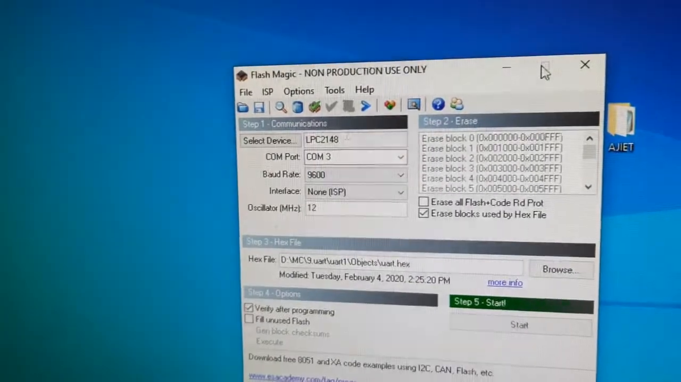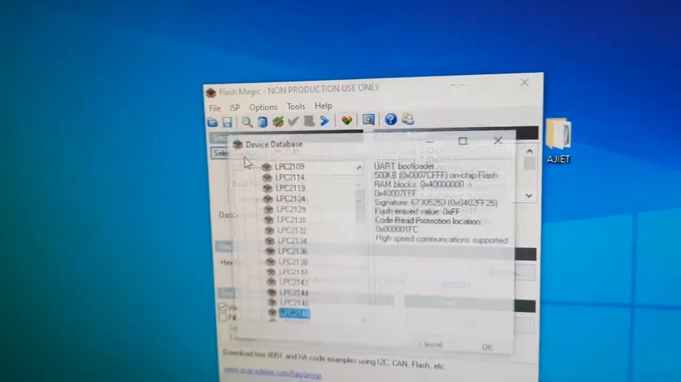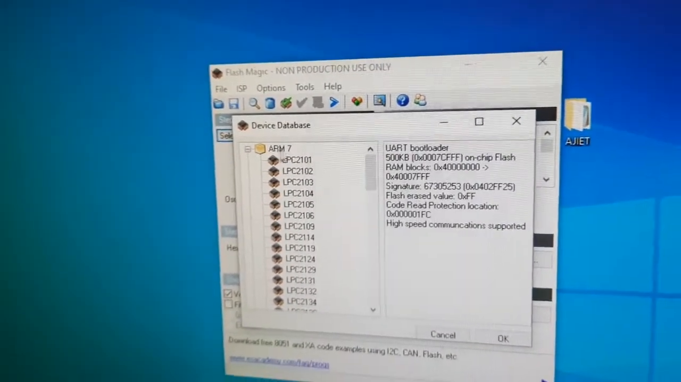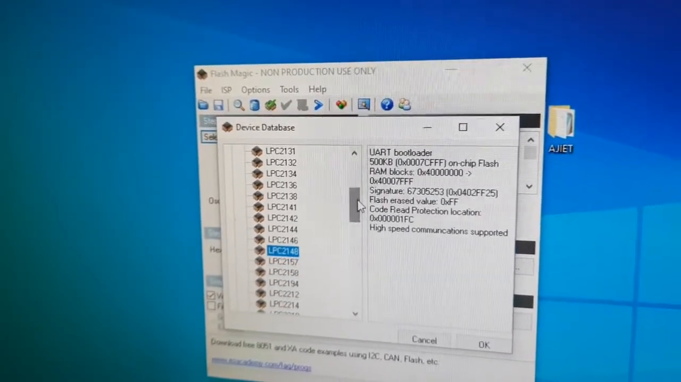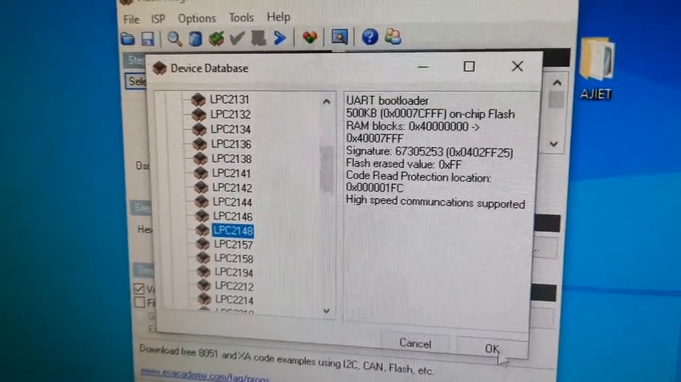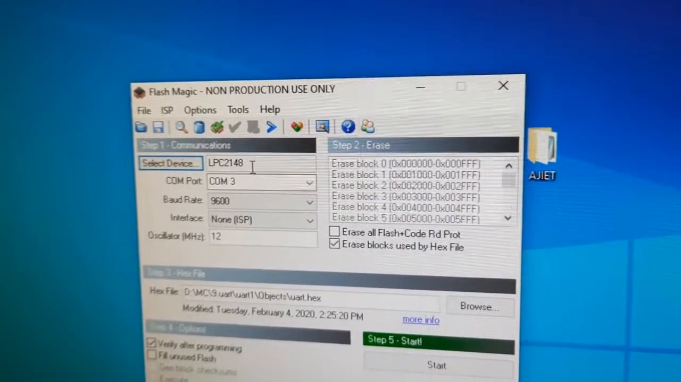Now here select your device. So device is already, you have to go to select device and you have to go to ARM7. Inside ARM7 you have to search where is your LPC2148. Here we have LPC2148. Click on this and press OK. Now you will get LPC2148 device here.